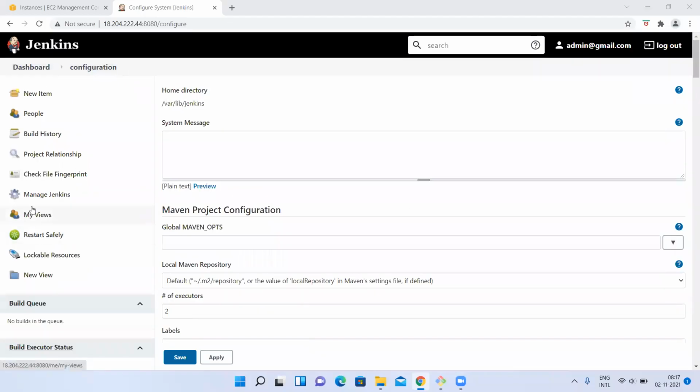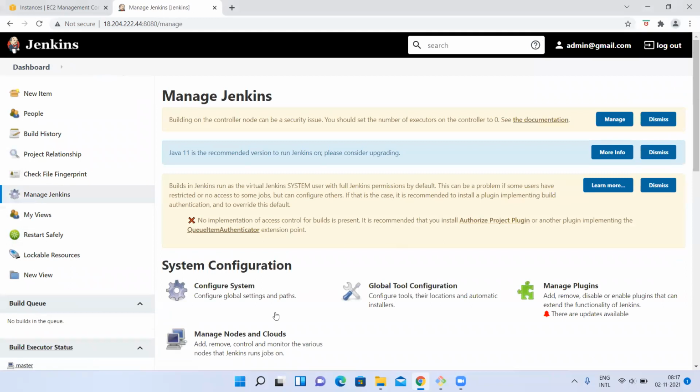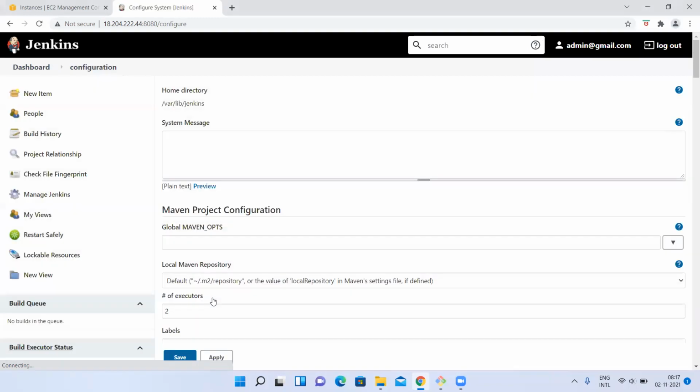Okay, if I go to Manage Jenkins, there is something called Configure System. If I go here, these are the overall Jenkins settings, not related to external plugins or anything. Just Jenkins related options, right? Settings.